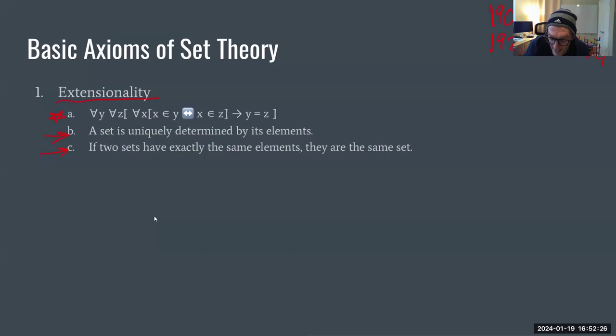What does it say? It says, for all y and for all z, for all x, if x is in y if and only if x is in z, then y equals z. Okay, so this is a bit of a mouthful, and there's a certain amount of logic reading comprehension required to fully understand this, but once you talk it out to yourself, it's not so bad. What is this really saying?